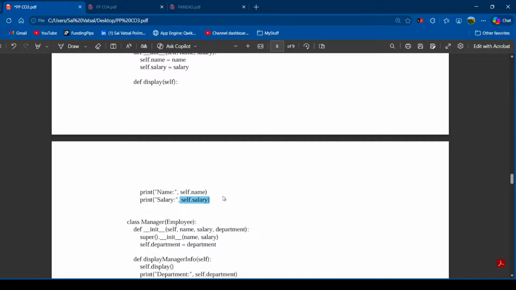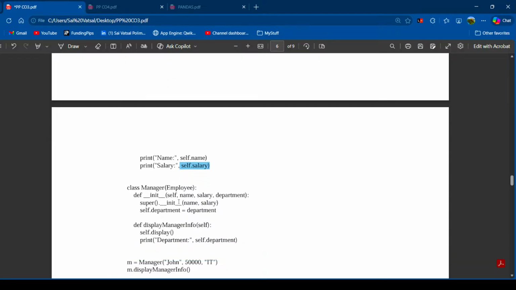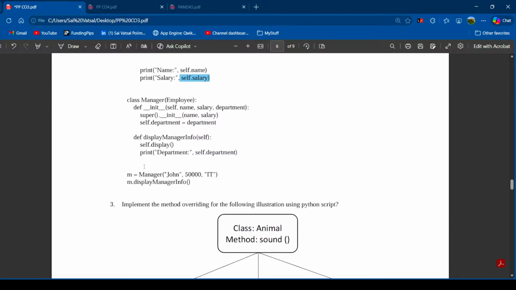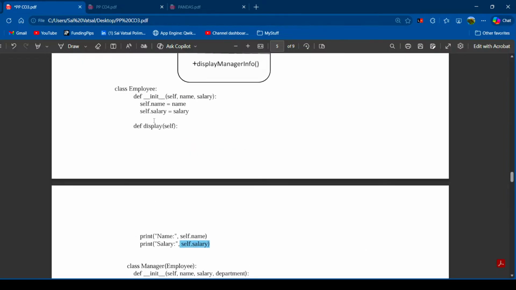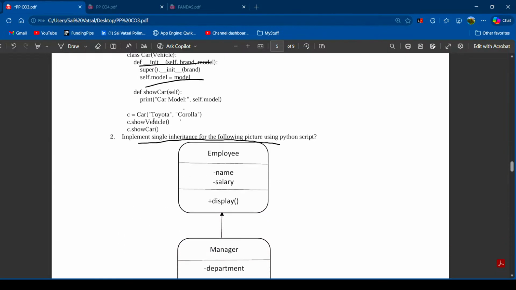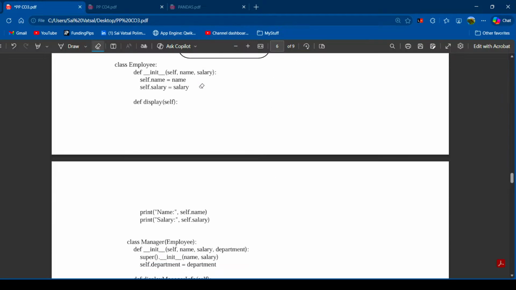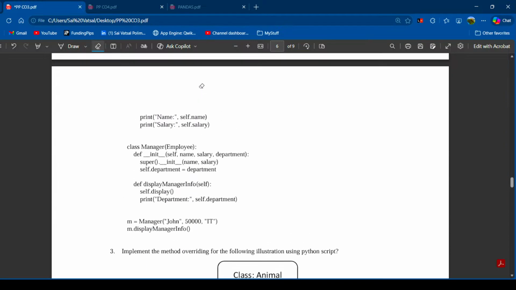Okay, then define the manager with name, salary, and department. At last, it should print all those elements together. If I skip this question, it may come in the exam. That's the reason I'm not skipping even one line or two points.